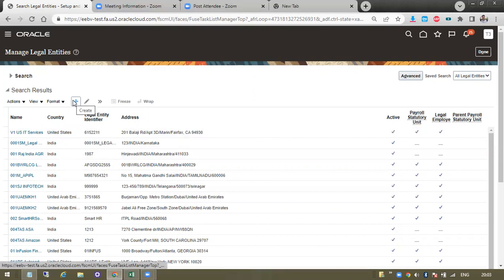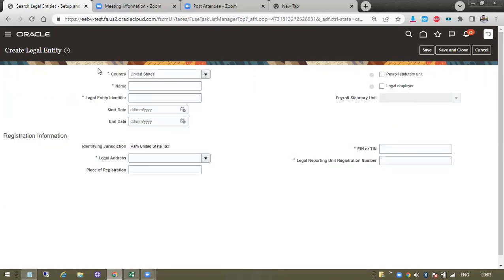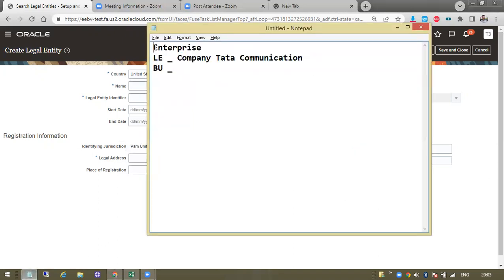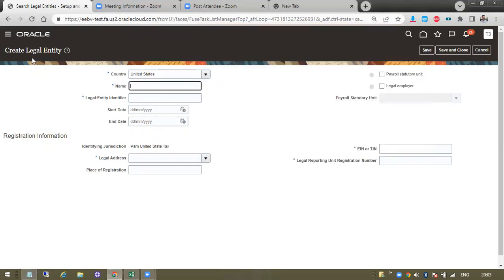So I need to click the Create button. This is Create Legal Entity, that is, how to create the company. I want to create it for a particular country. My company is Tata Group, which is my enterprise. I want to create Tata Communications, so I can handle it here. I need to create the legal entities of Tata Communications here.